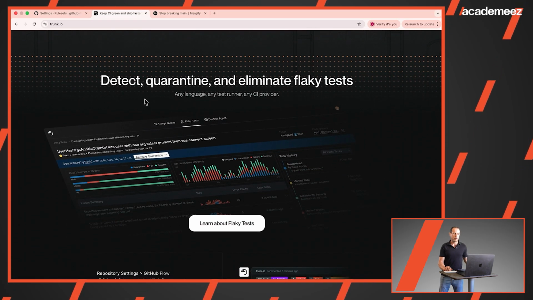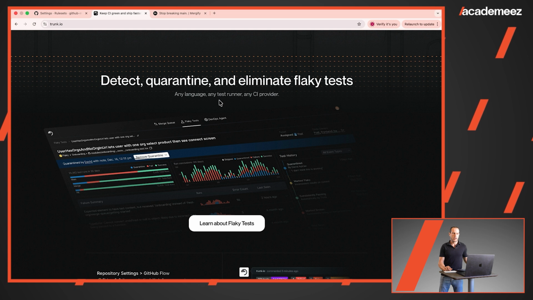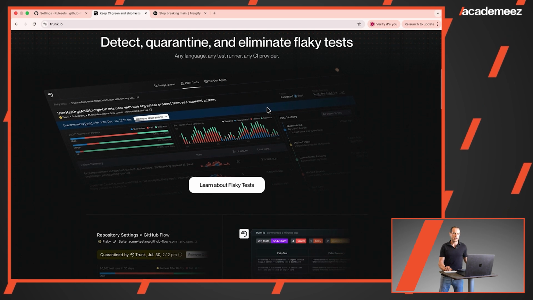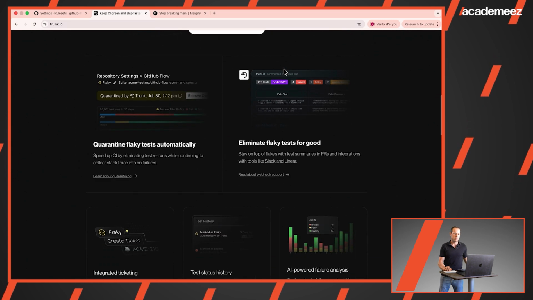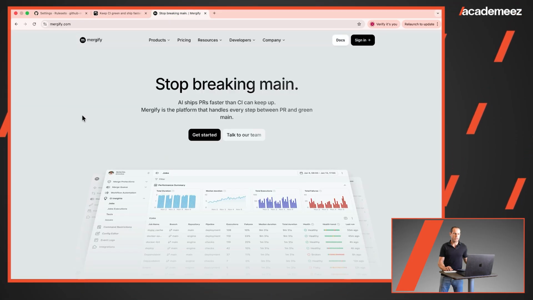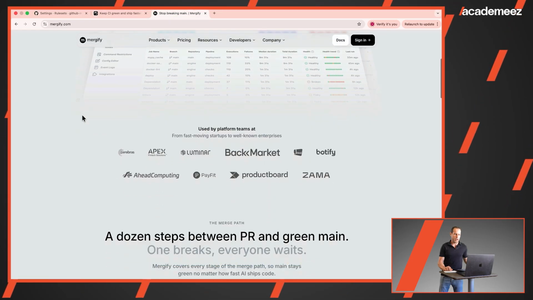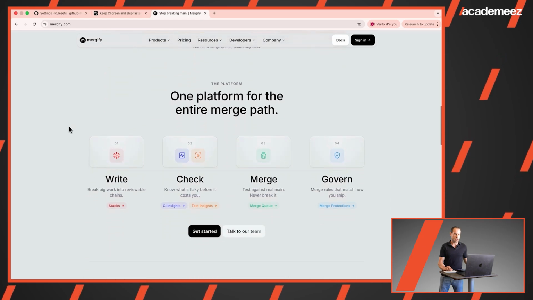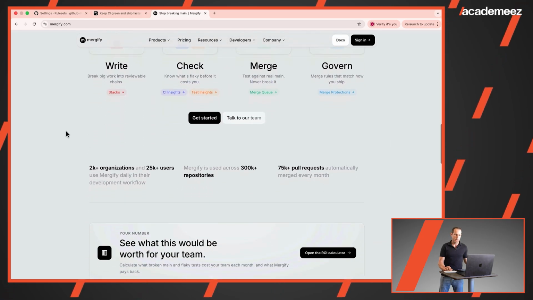Their main focus is not only merge queue, but also helping you quarantine and eliminate flaky tests, with a lot of features around flaky tests. And the other solution I'm talking about is Mergify. Mergify is also probably the oldest solution for merge queue that I'm familiar with.